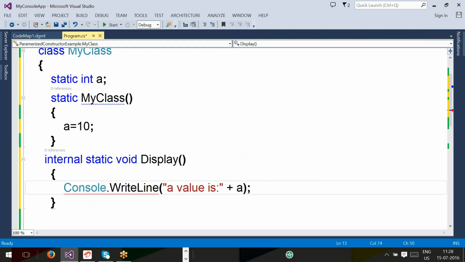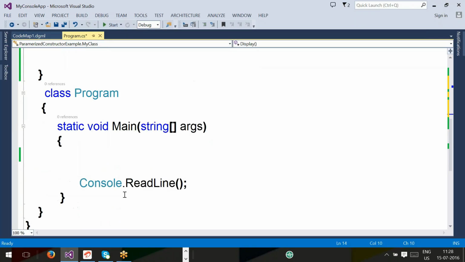Within the static method, what I'm doing? I'm accessing a static variable. I'm just printing the static variable. It is what variable? Static variable. It is what constructor? Static. It is what method? Static method.